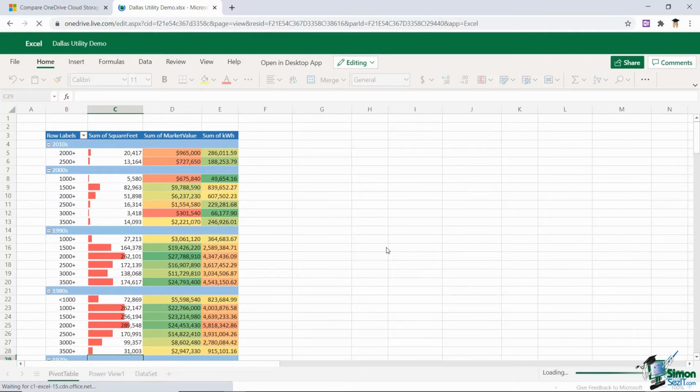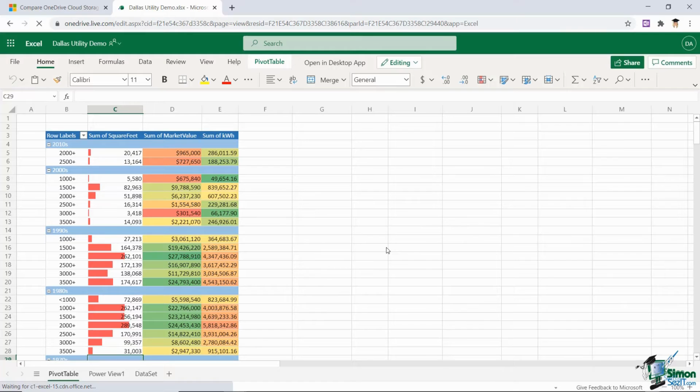Now, the web applications are essentially scaled down versions of the full desktop applications. You can work on your document as normal, but be aware that some of the more complex or advanced actions might not be available in the web version. For the most part, I can pretty much do everything I need to in the web version. But if I do need to do something that isn't available, I always have the option to open in the desktop app, where I then have access to the full range of commands.